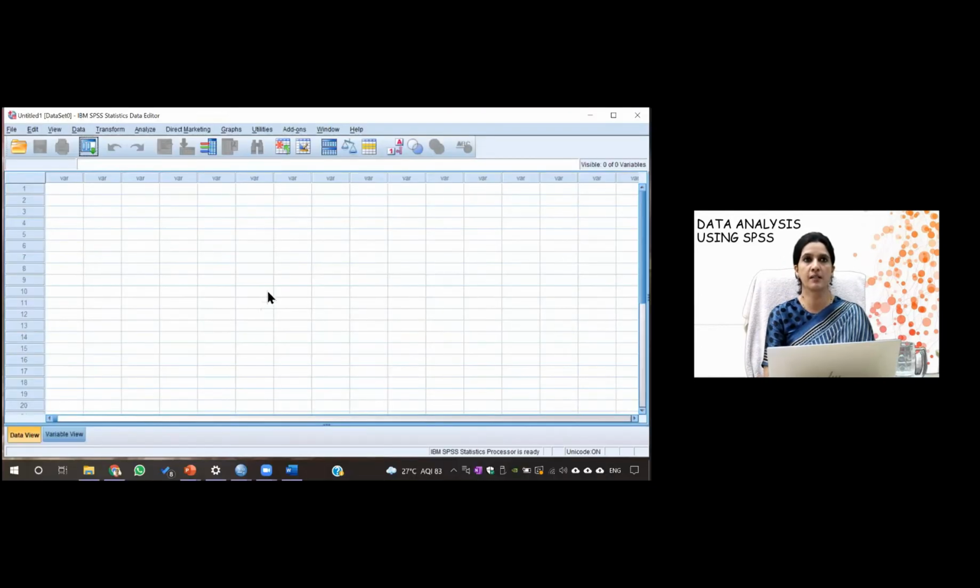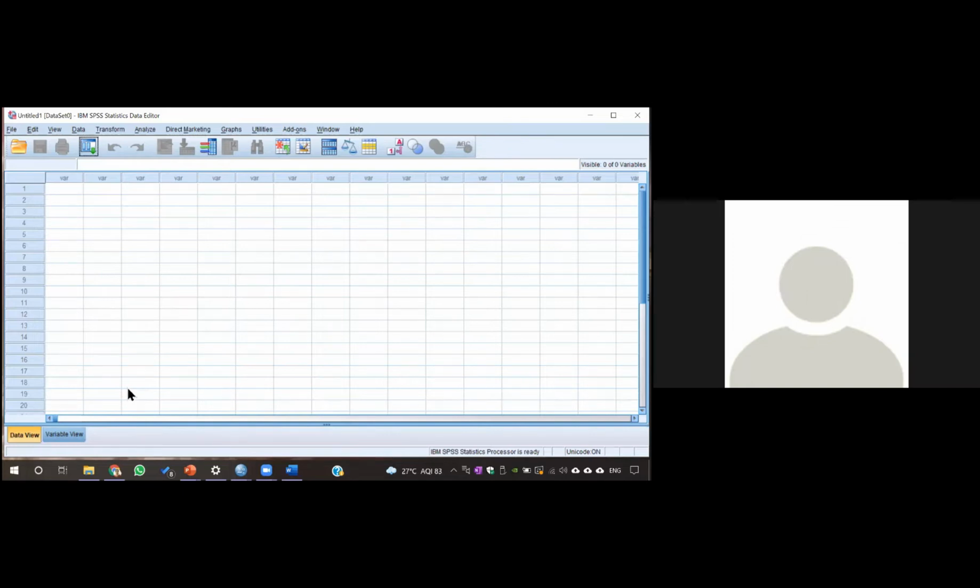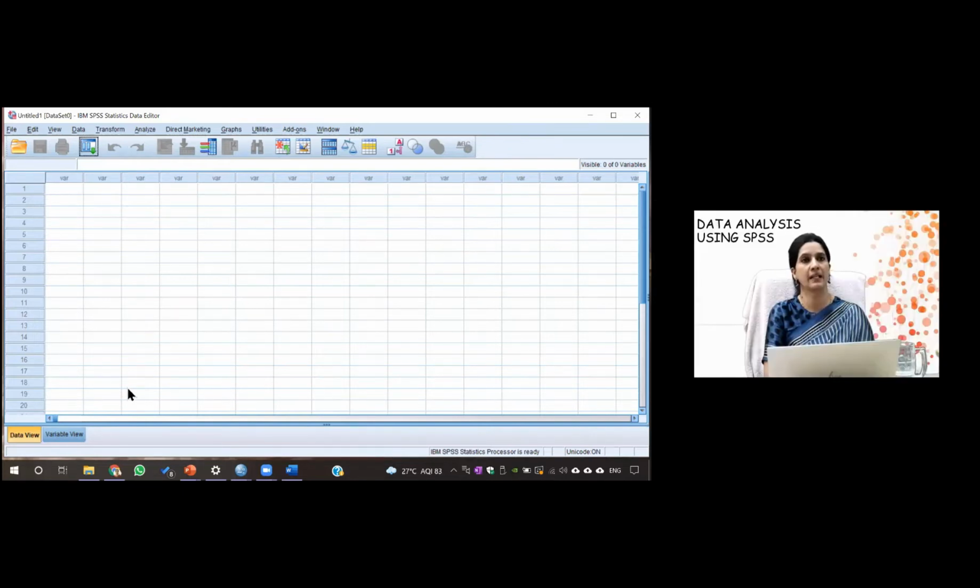All of you can see the screen where there is SPSS, nothing has been entered, there's a blank sheet. So I hope all of you can see this. If you see this, there is a data view and there is a variable view. Can you see this? Okay. So now you have got two options. I've told you that you may enter the data directly into SPSS, or you may import the Excel sheet. So first I'll tell you how to enter data directly into SPSS.